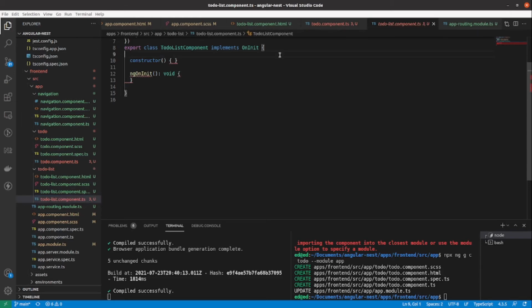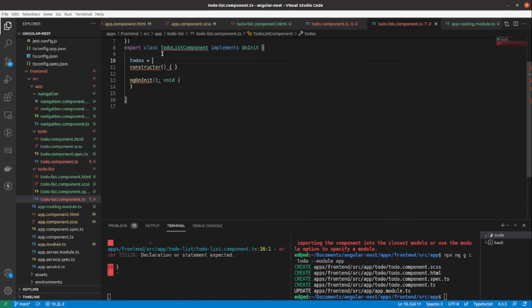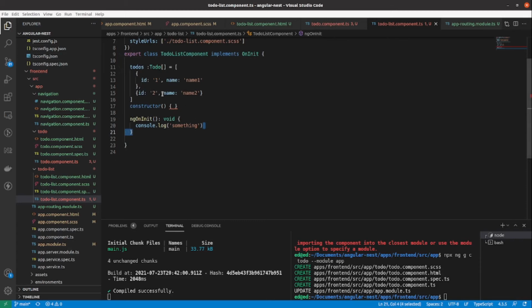And in our to-do list component, we will now create a list of to-dos. So before we add data from the backend, let's just add some code. So now that we do have some to-dos here, we can loop over this one within the template and display it to the user.